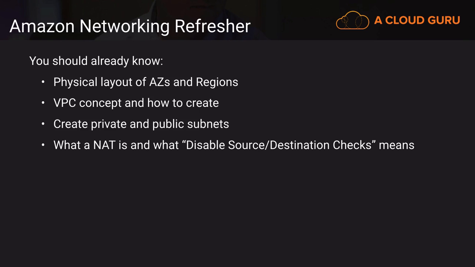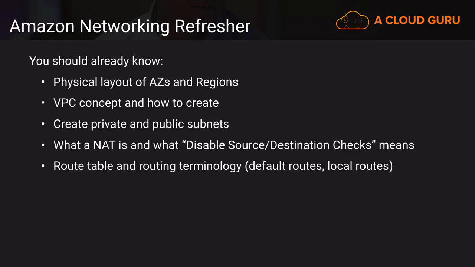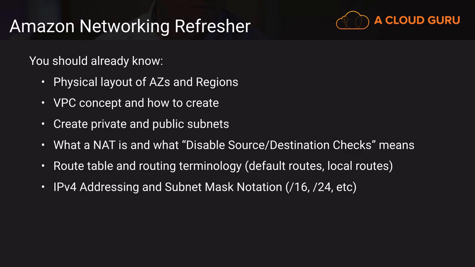You should know what NAT is and what disable source destination checks mean. You should know what a routing table is and some basic routing terminology like default routes and local routes. You should really know your IPv4 addressing and subnet mask notation. So /16 should mean something to you and /24, and you should know what that means in terms of a net mask. For the exam, don't worry too much about IPv6, but you really should know IPv4.